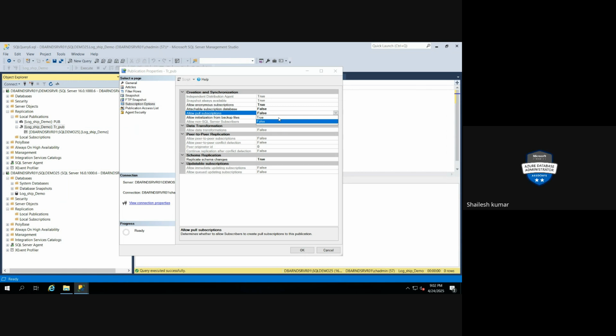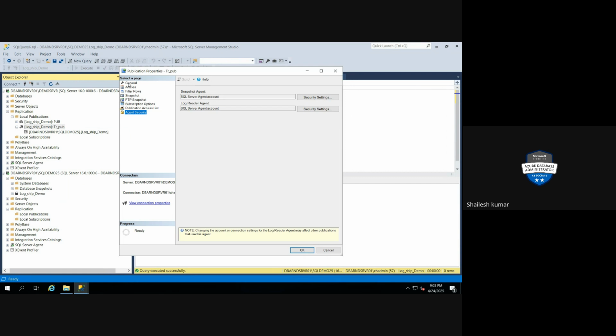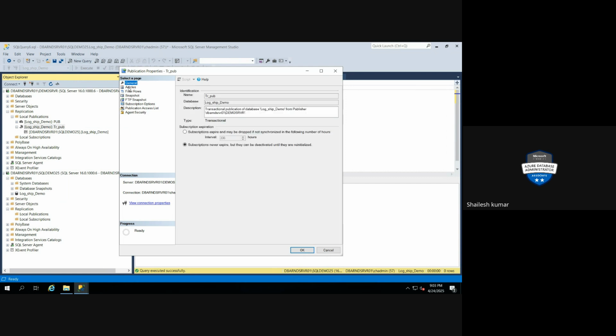It is false, which means it is not a pull. Sorry, we are just getting distracted by this. Pull subscription false means it is push subscription, right? Okay, then it is okay. Allow data transformation from subscriber side, right? Allow peer to peer, no. So what did we miss? The article is already moved. So what did we miss here? Something is wrong.